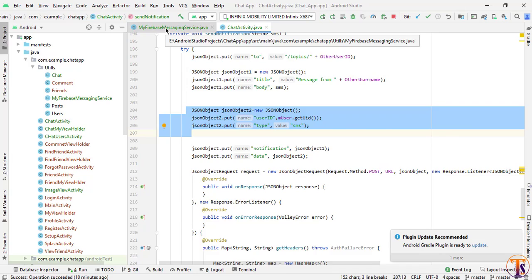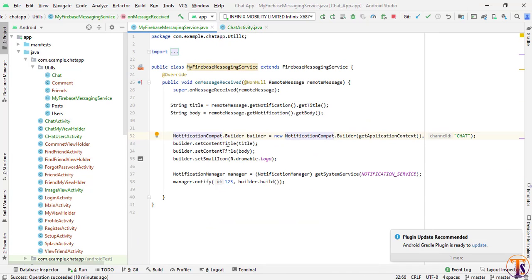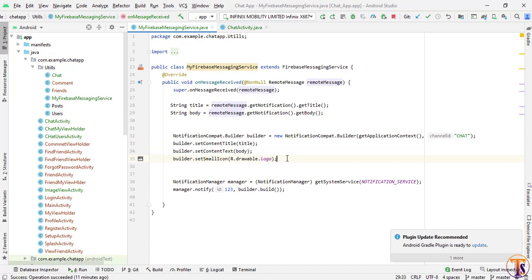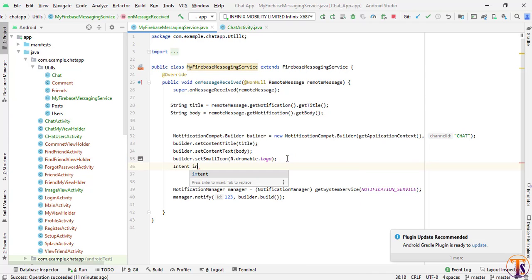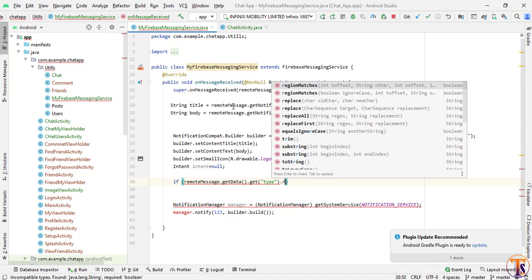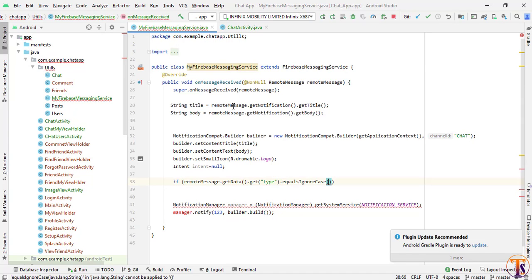So go to Firebase messaging service. Here we will receive that data. Here we have a problem, we have to change the set content into this one. Now we need to create the intent. Here we will create the intent and pass it null. Now we need to create the condition. So here we will check if, and here we will get the data from the remote message. Remote message dot get data dot, and here we will get the type. I will type here type dot equals ignore case, and here we will pass SMS, then we have to open the chat activity.